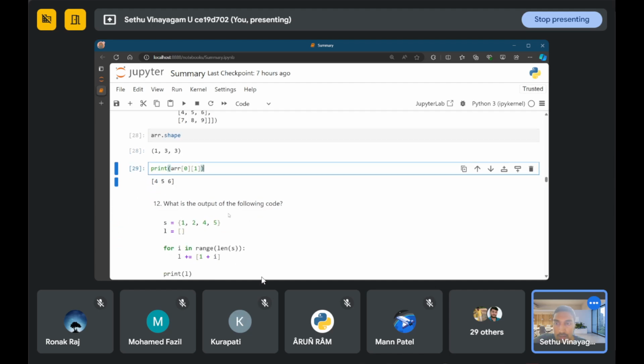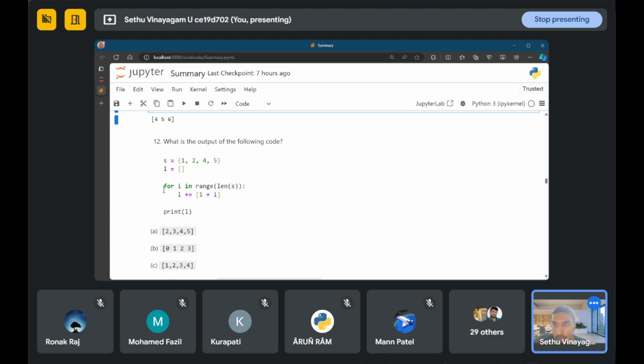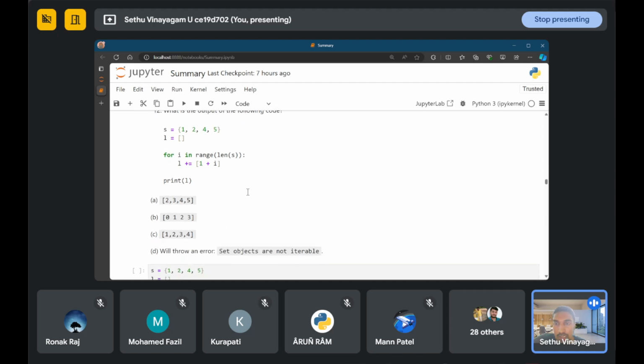Okay, moving on. Question number 12, what is the output of the following code? We have a set S containing 1, 2, 4, and 5. Then we are creating an empty list, and we are looping over the length of S, and adding to the new list the value incremented by 1. If we print it out, what will be the output?